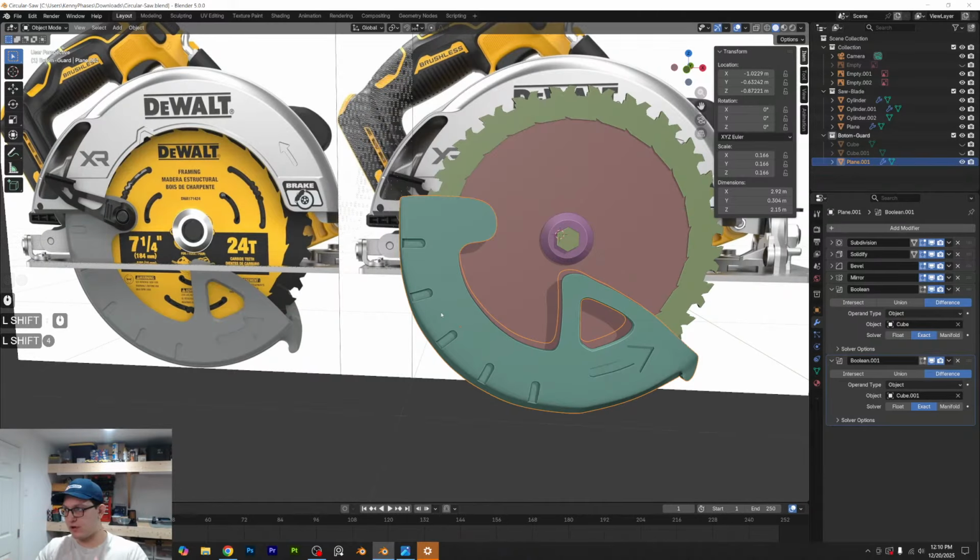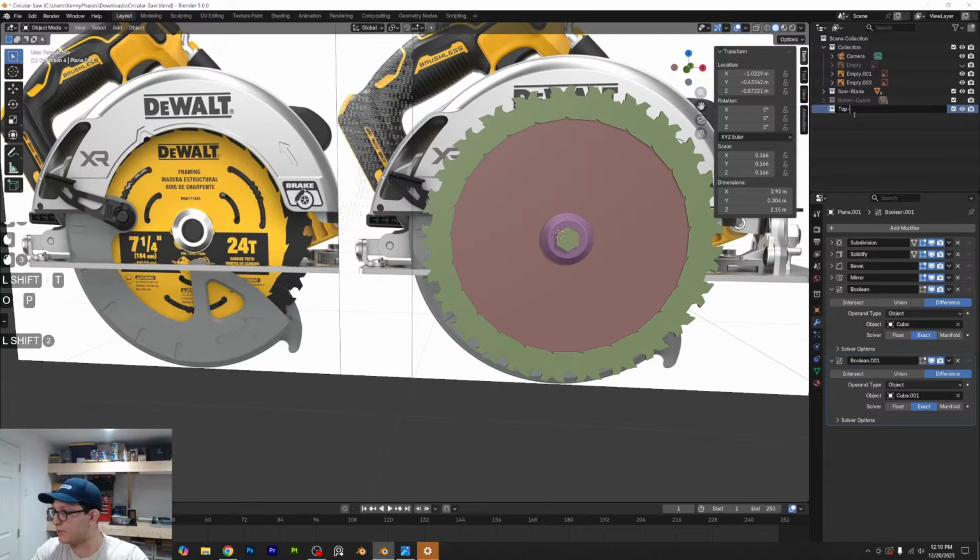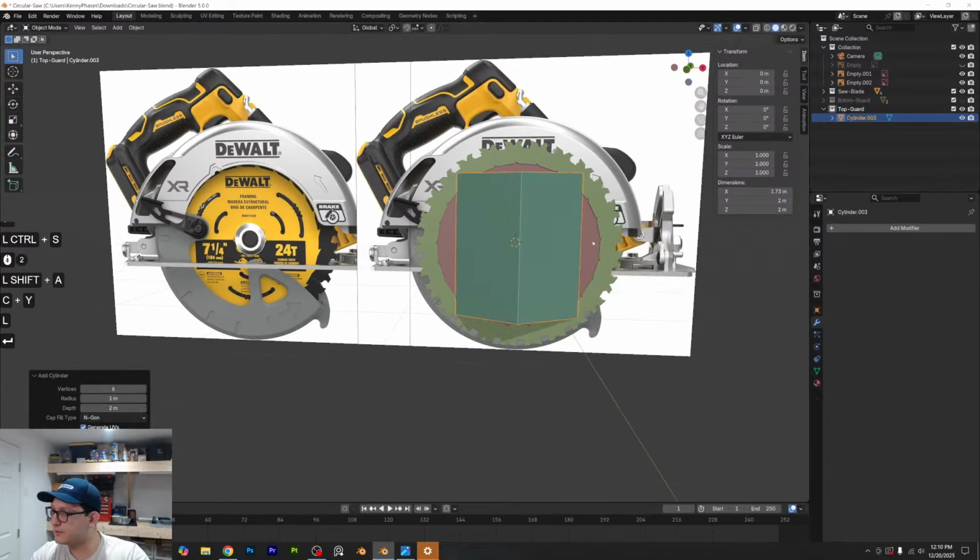Now we're going to do the top guard. So that was the bottom guard. Let's go ahead and hide that. Let's do the top guard, which is going to be very similar, except we're actually going to use a cylinder. So I'm going to make a new collection. I'm going to call this top guard. We're going to add a cylinder.